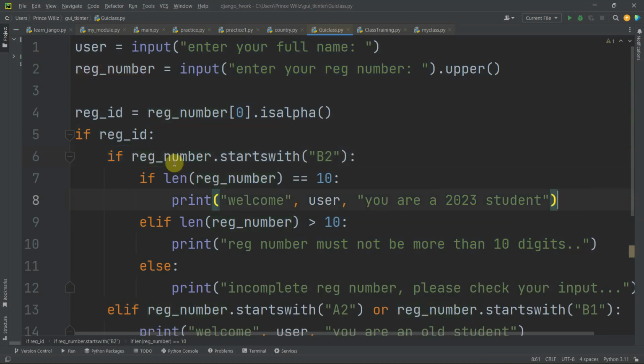Okay. Now, if the range number is B2, we come down here and it is not equal to 10, it will leave this block of code. It won't run this code. It will now come down to elif and check if the length is greater than 10. If it is greater than 10, now perform this, print this. But if it is not greater than 10, we come down here and check else print incomplete range number.